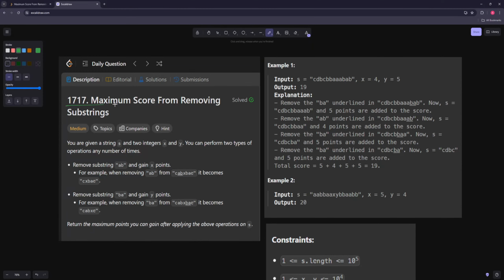In this video we're going to be working on maximum score for removing substrings. In this one, you're given a string s and two integers x and y, and you can perform two types of operations any number of times. Remove "ab" and gain x points, or remove "ba" and gain y points. You want to return the maximum you can gain after applying the above operations on s.